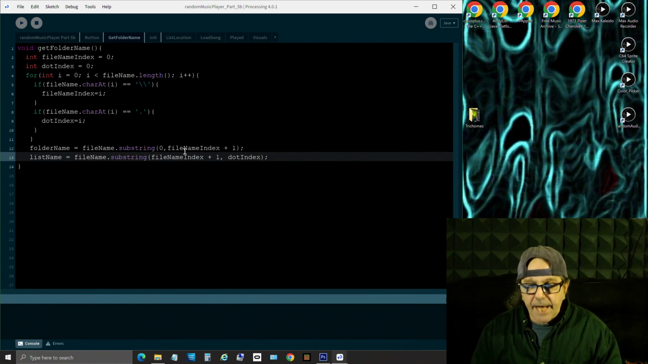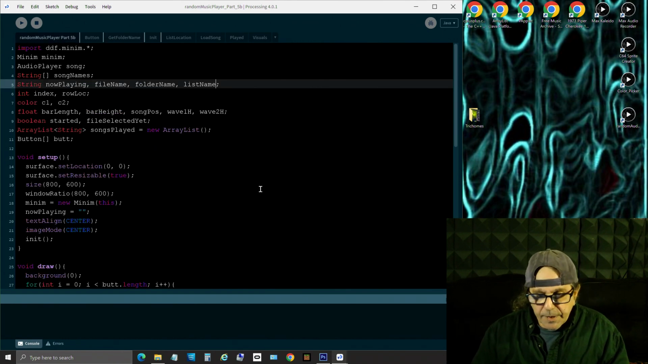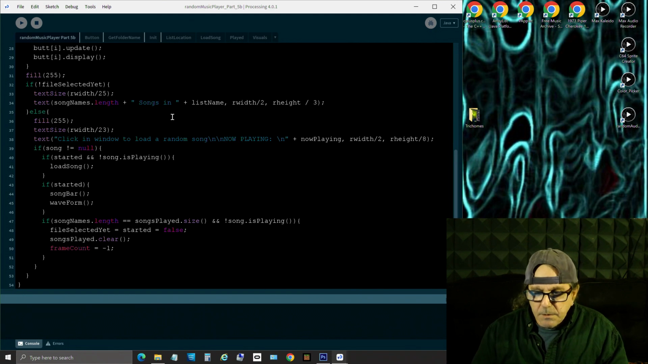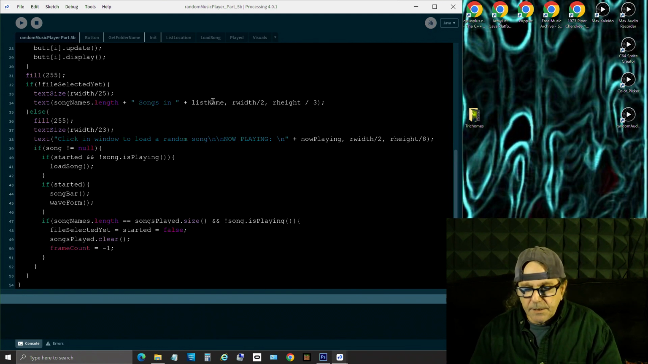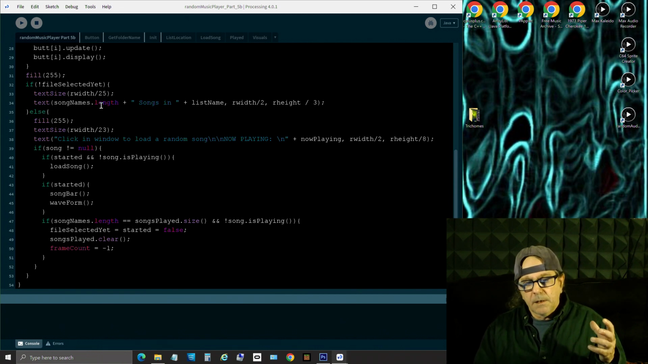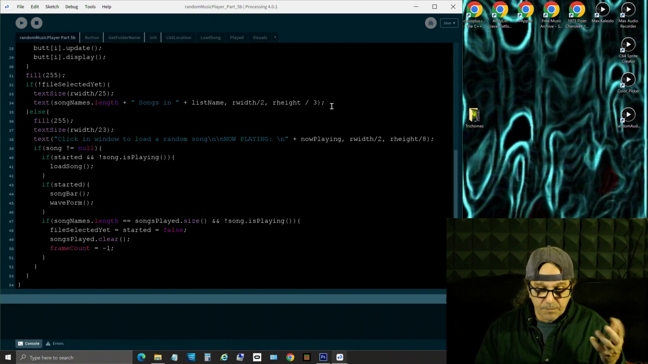And having that over here, we should see where we had our, it's gone. Okay, so now you can see that this is correct. So it's going to say this many songs in and the name of the file without the dot, the suffix, is what we would refer to that.